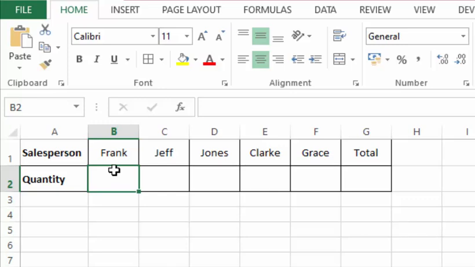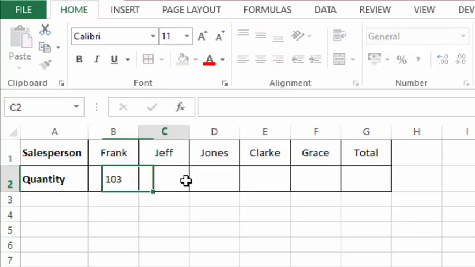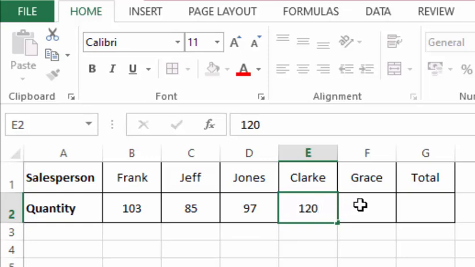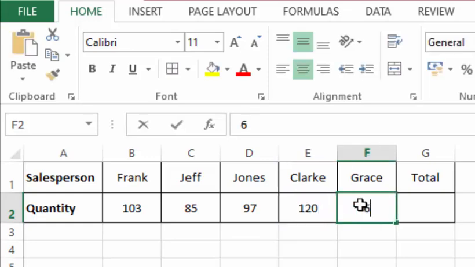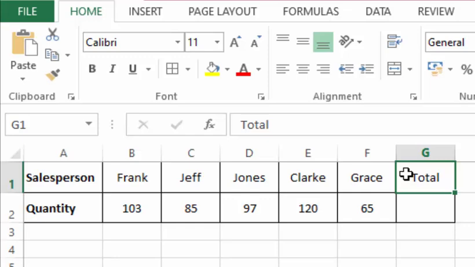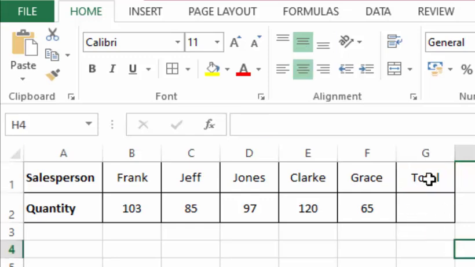Assuming Frank sold 103, Jeff 85, Jones 97, Clark 120, Grace 65, like that. I will go ahead, and I want the border between the total and the names to be thicker.